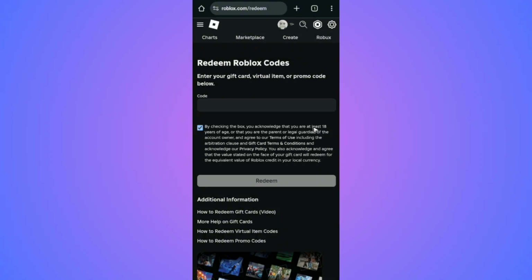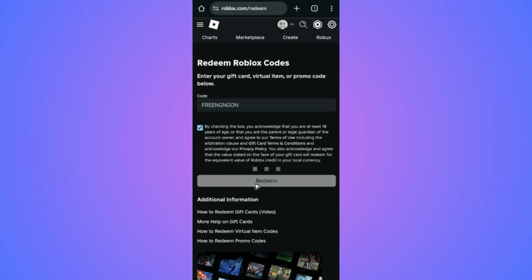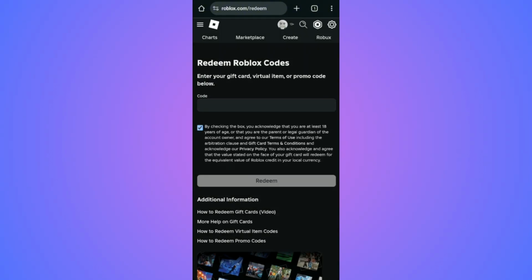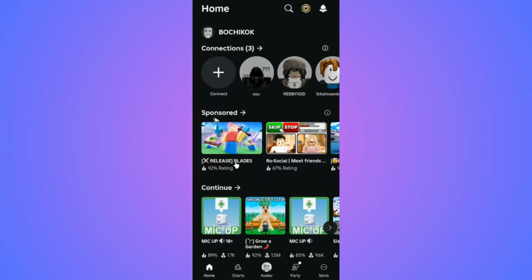Just close this one. If you have multiple codes, just type down the codes in here. For example, this one. Okay, you can go ahead and redeem these codes if you want to as well. Just pause the video, and if the code is invalid, it will just tell you that the code is invalid right here.